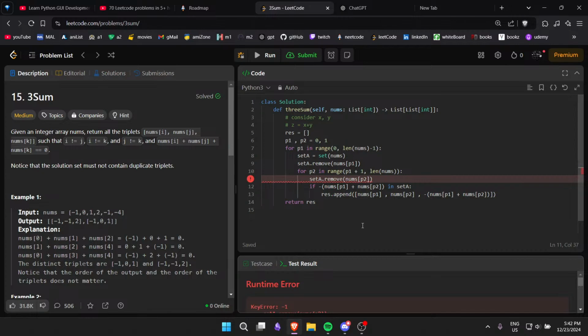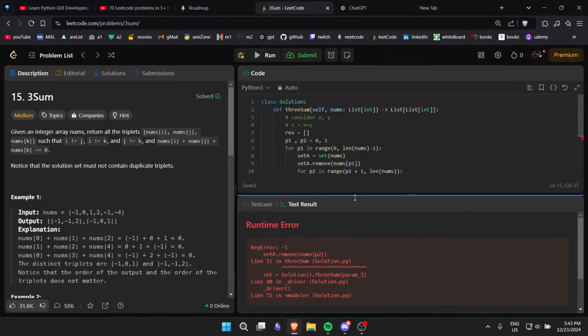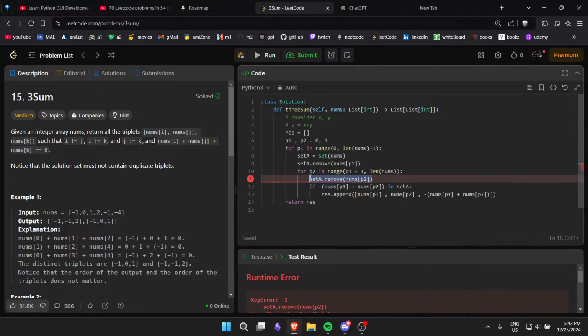Why would it not have key set? Why would it not have nums of P2 if nums of P2 actually does exist? It should always have that, and it's going to be different than P1 anyways. Why am I getting a key error? Okay, let's say I just hash it out for now.